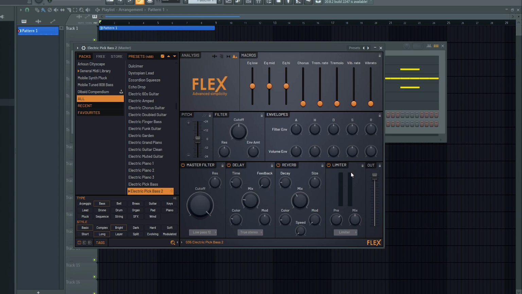This limiter over here is based off of Maximus. So we've got knobs for pre and mix. And then we've got different types. So we've got normal limiter, which is hard limiting. We've got warming, which is soft saturation style compressing. Heating, which is hard saturation style compressing, or just normal saturation style compressing. And distortion, which is compression that's prone to distortion pretty much.